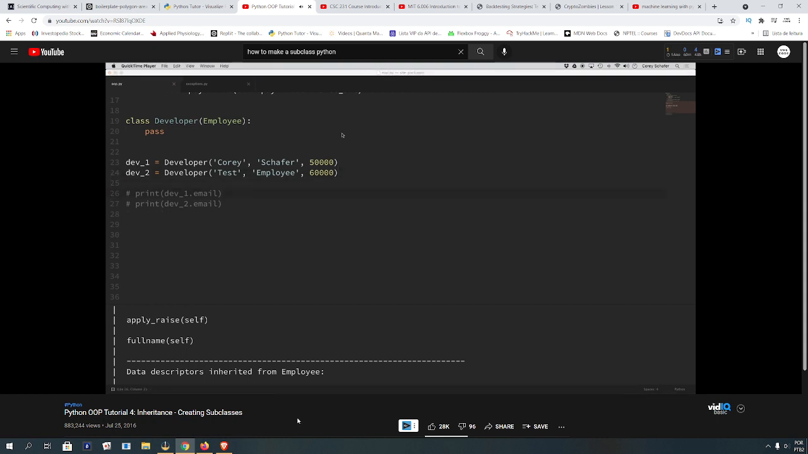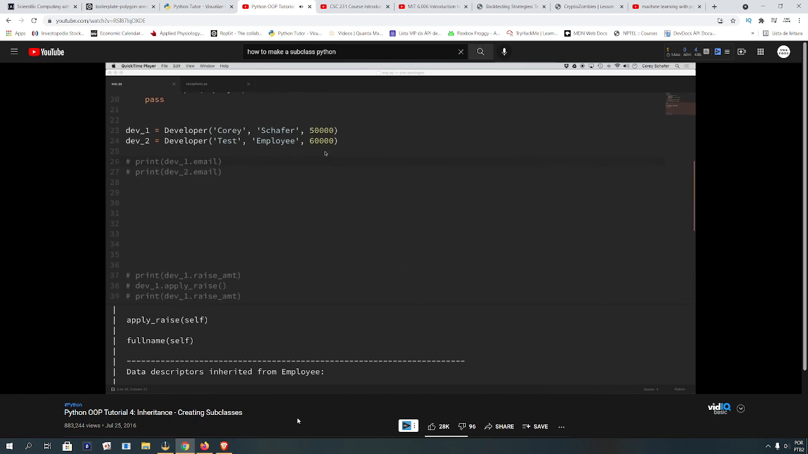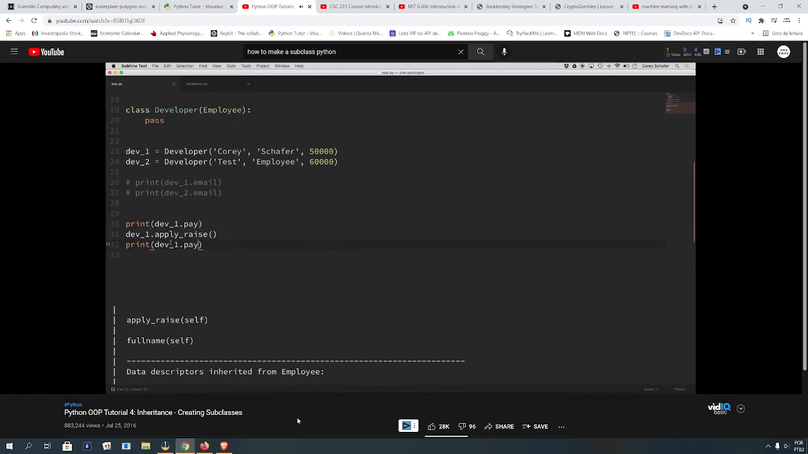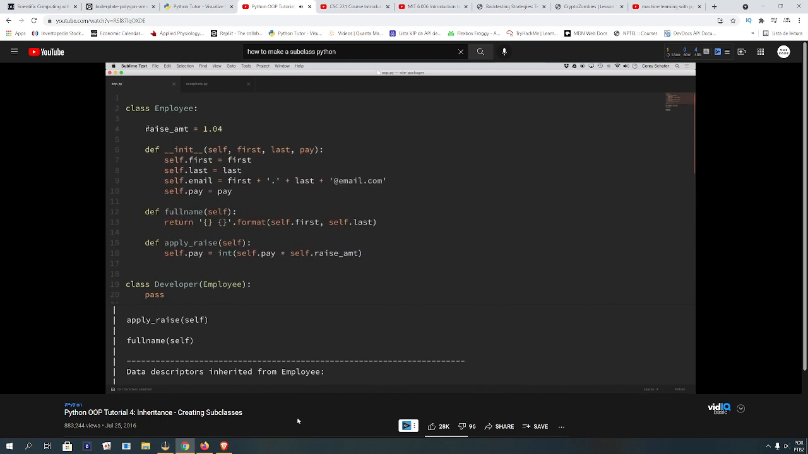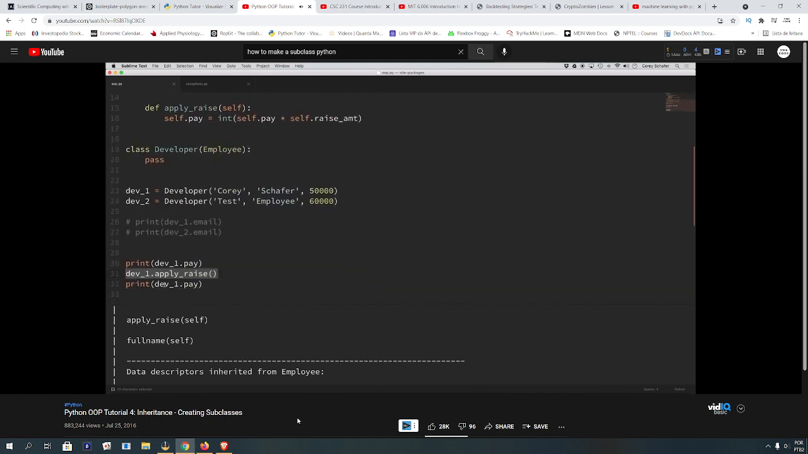Okay, so now let's say that we wanted to customize our subclass a little bit. I'm going to make a very simple one-line change in here, and I'm just going to change the raise amount. But first, let's go ahead and see what happens when we apply a raise on our current developer. So I'm going to print out, this should actually be pay, and this should be pay. Now I'm going to print out our current developer's pay here, which should be 50,000. Then I'm going to apply a raise, and it should find our employee's raise amount of 4%. And then I'm going to reprint out that developer's pay again. So if I save that and run it, you can see that it printed out 50,000, applied the raise, and then printed out 4% higher.